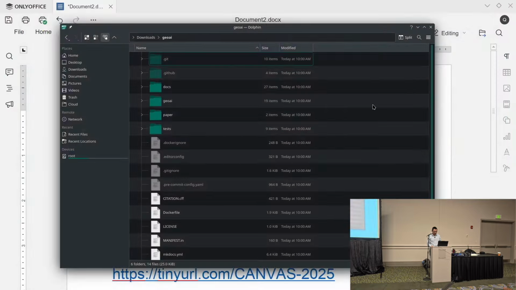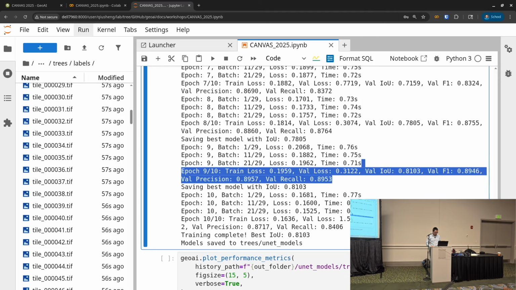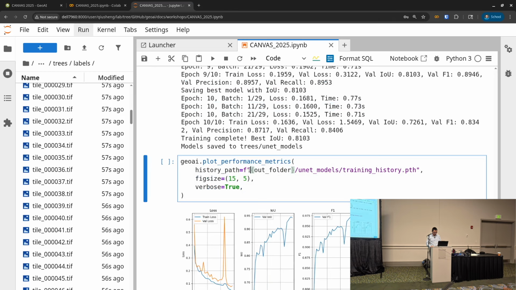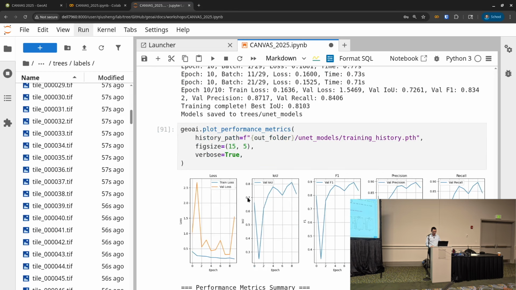If you want, you can plot the so-called performance metrics. And this is what it looks like. So take a look at this IOU, right? It fluctuates at the beginning because it's just getting started. It doesn't know where to go. But once it figures it out, you're going to get closer and closer, and this is why it's increasing.